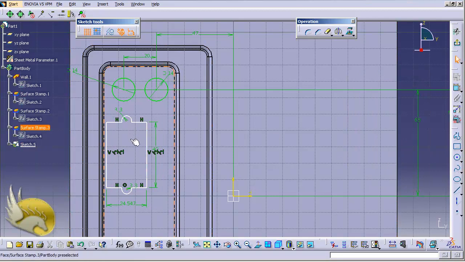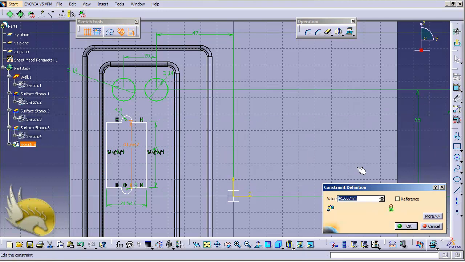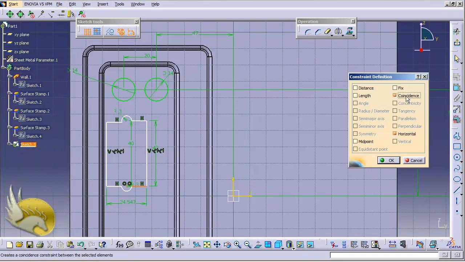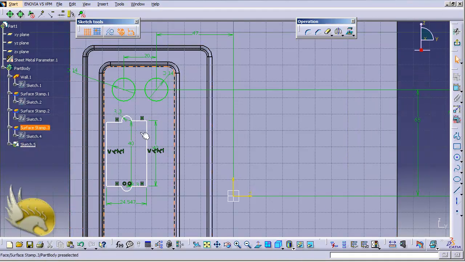Now I want to make sure that these two centers are about 45 millimeters away from each other. So I select these 2 points and add this constraint. I make sure that this is 40 millimeters, of course, and everything is like this. Okay, now I should make sure that this is in coincidence with this line, and for this I need to have a coincidence. Now you can see that it is working.